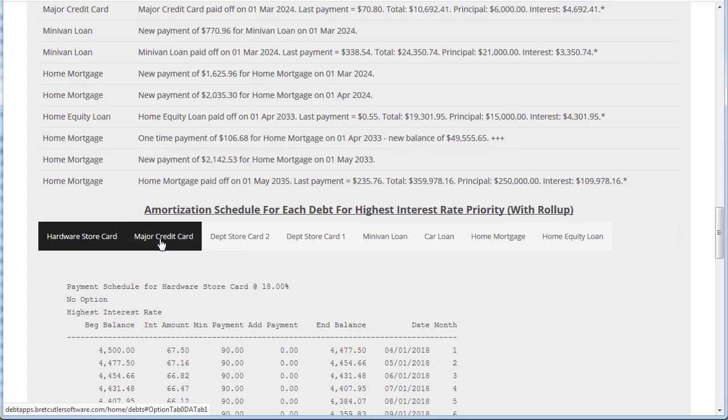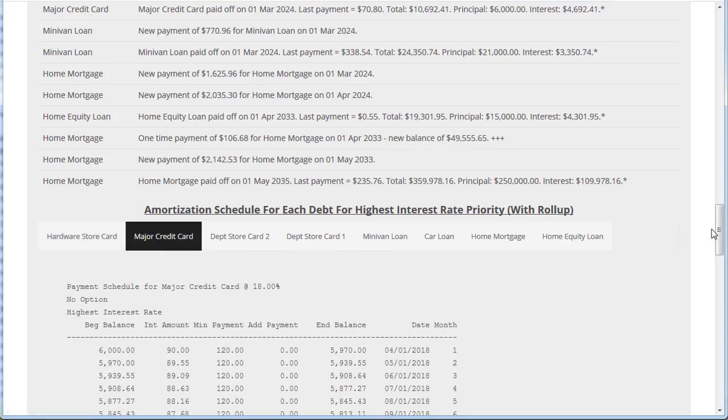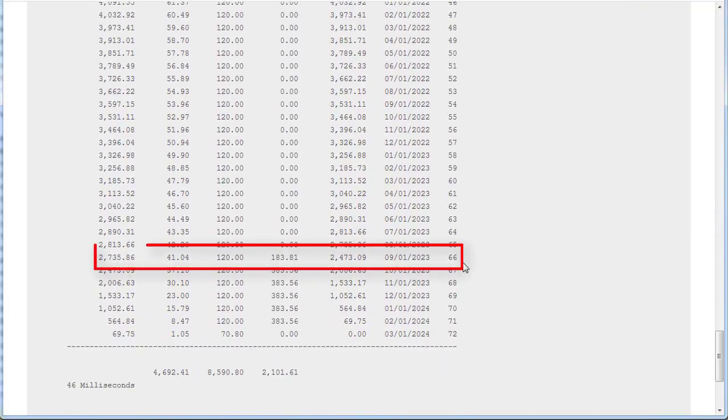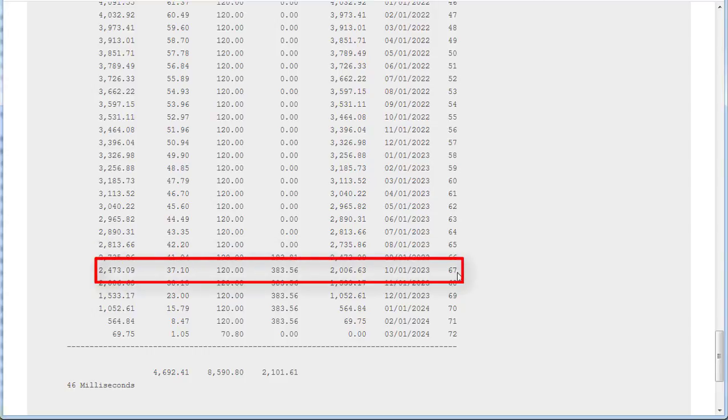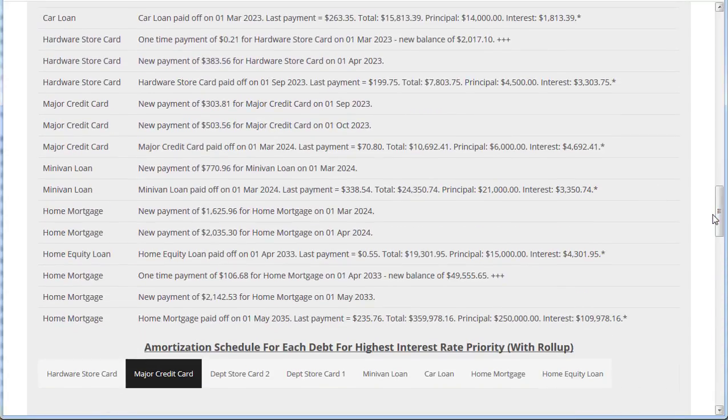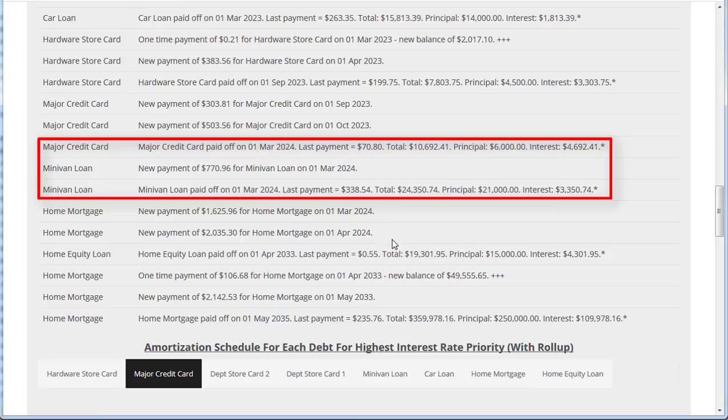If we go to major credit card, which is the next debt, and we go down to month 66, we see an additional amount of $183.01 for that month. Then the next month it gets the full amount of $383.56, and that lasts for just a couple of months until month 72. In month 72, we see here that it gets paid off and gets rolled up into the minivan loan.